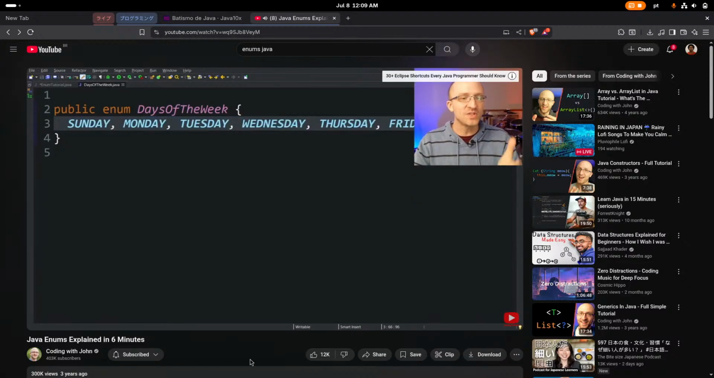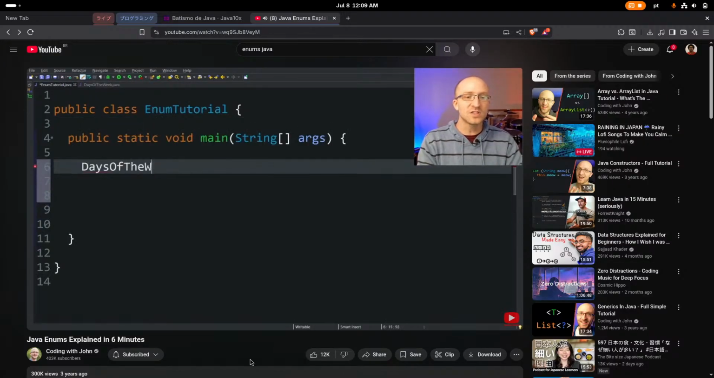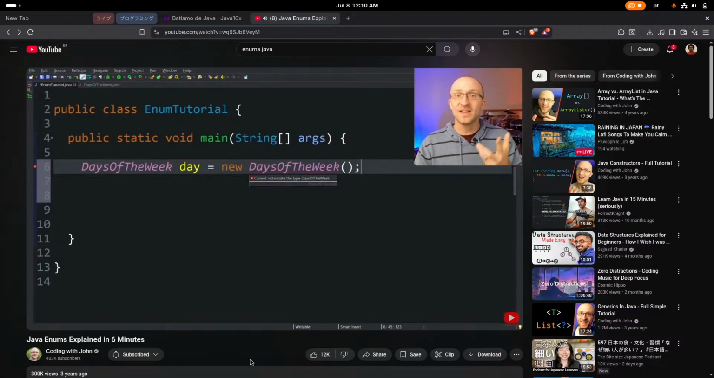So how do you go about actually using these values? Back in our main method, we can create an object of type days of the week, just like we could for any other type of object. So days of the week, day equals, you might be thinking, okay, new days of the week. But if we try and do that with an enum, Java's going to give us an error. Cannot instantiate the type days of the week.